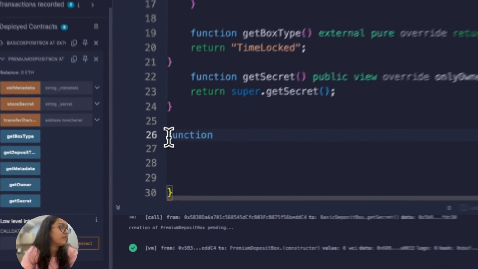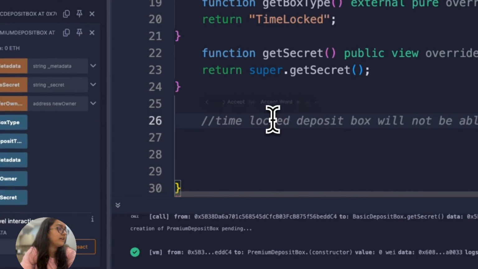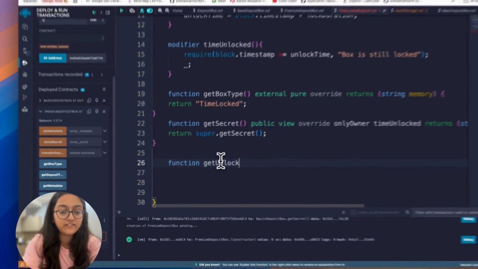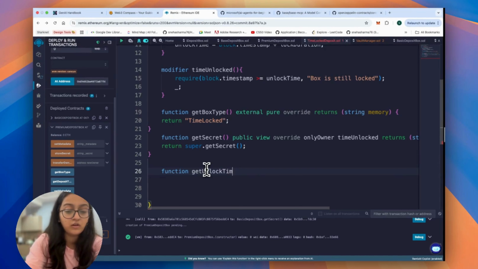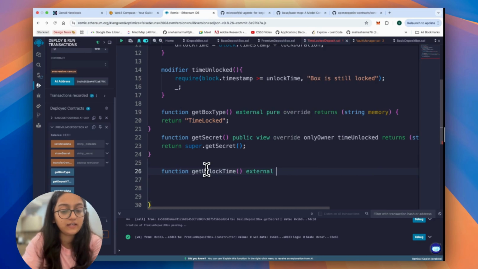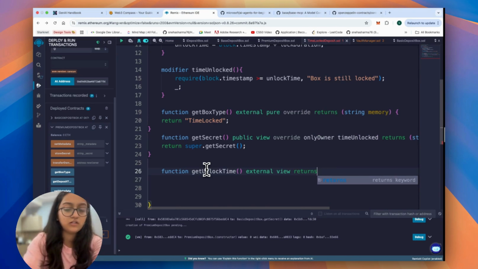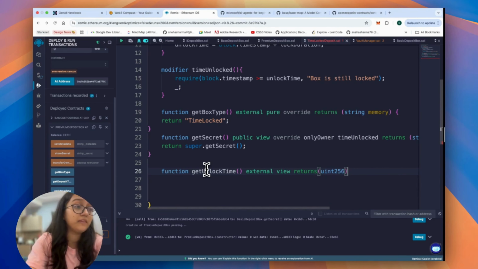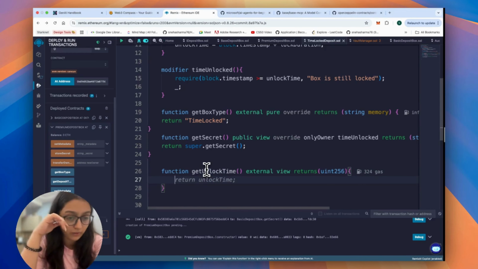And now that we've gotten the secret, maybe I also want to write a cute little function to get the unlock time, right? Because I might have set it and I don't have the patience to wait or do the counting. So I just want to quickly look at it and see how much time is left. So that should be external, view, returns uint256. Now we've implemented something similar yesterday as well.